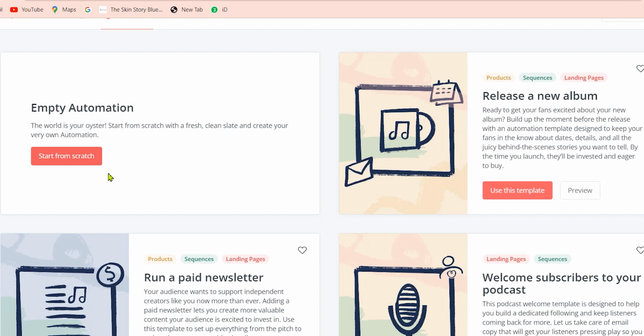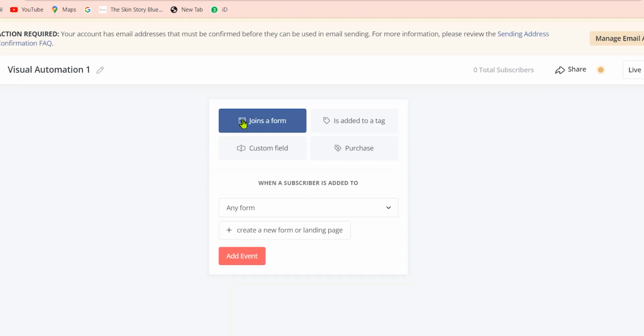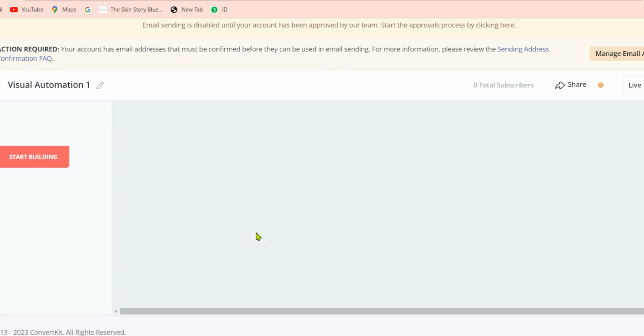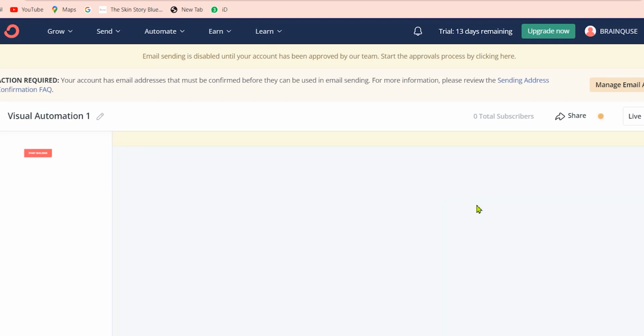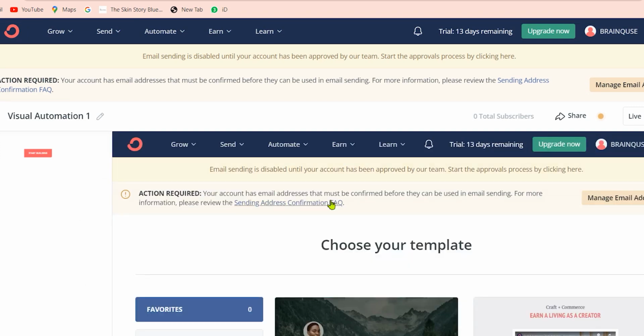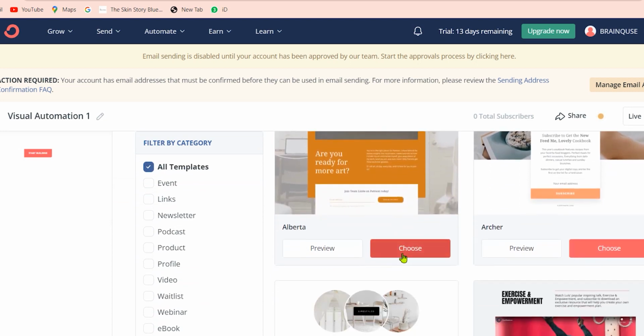So, let's say you want to send an email series to automatically send for you when someone subscribes to your landing page. So first, let's click Join a Form and click on Create a New Form or Landing Page. Now, it's asking where to gather your audience. Let's click Landing Page. Now, choose templates which you like.